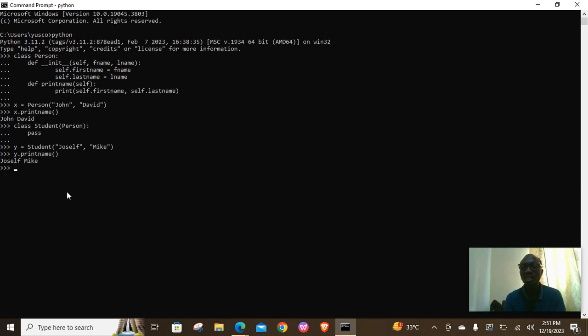Then to keep the inheritance of the parent init function, add a call to the parent init function. So we are going to add a call to the parent init function if we want to maintain the inheritance of the init function. By so doing, we are going to create a new class.